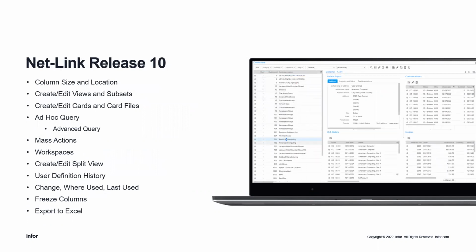So what we've brought over into NetLink Release 10 is that we can size the columns, so we can make the columns as wide as we want to. We can relocate the columns. We can create and edit views and subsets, so we can actually go in and create these now right in NetLink. We can also create and edit cards and card files. So we can do all this personalization now in NetLink that we used to have to use PowerLink for.